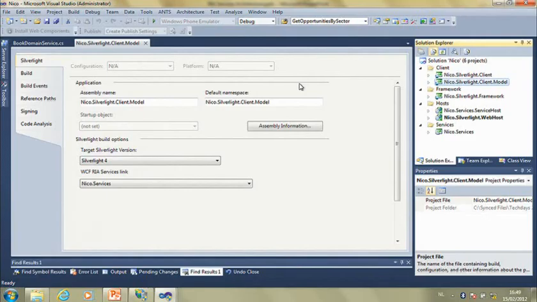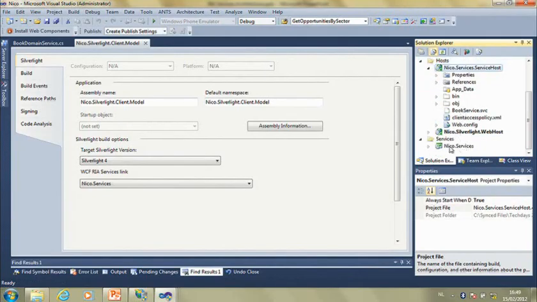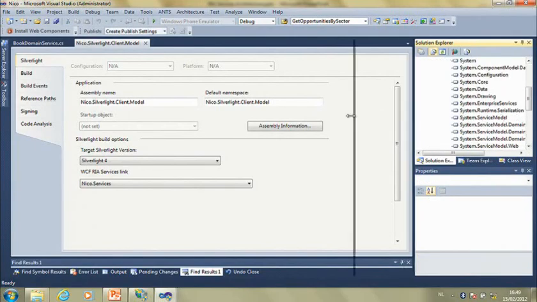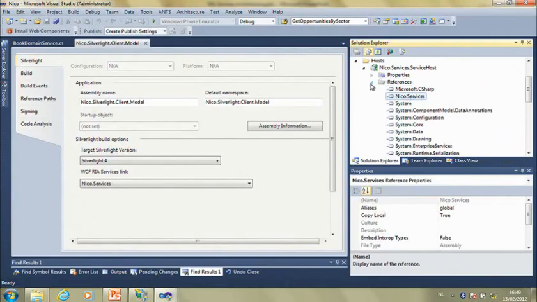But still, it's not really very good. Because I would kind of like to make sure my services are hosted somewhere else than my Silverlight app, to enable the Silverlight app to break without imposing on the good working of the other applications. So I'm going to try and host my domain services in another service host. So what do I need? Of course, I will need to add a reference to nico.services, as that one contains my domain services. It's here already. That's good.